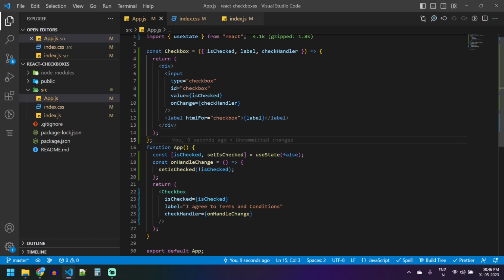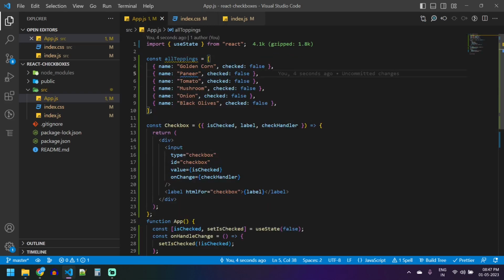So the next thing we will do is we will have multiple checkboxes and see how we can reuse this component. The next example we'll go for is say you have a site where we can order pizza, and we want to select different toppings which we want. So we will have multiple toppings options. We will see how we can implement multiple checkboxes in React. First I'll write all these toppings. I've written all the toppings here. You can pause the video and note it down.